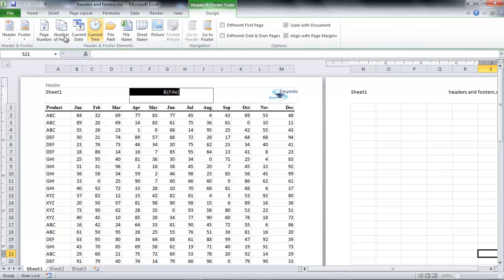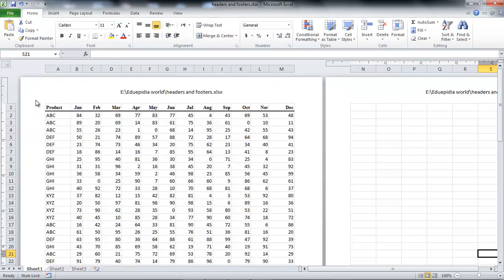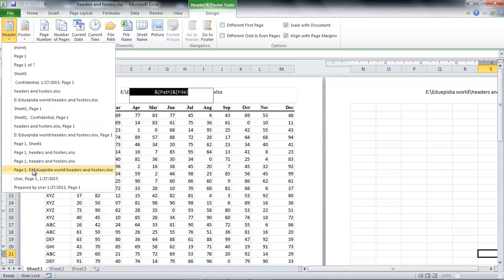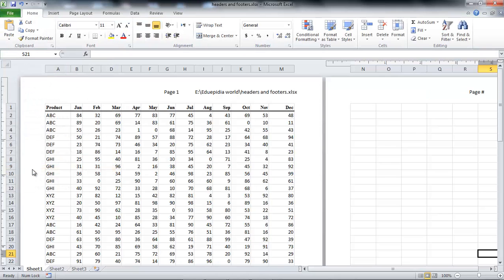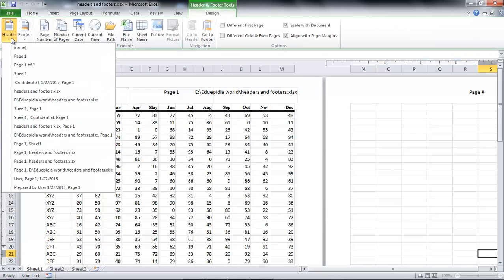There is predefined header and footer information in Excel which you can apply in the worksheet. In the page layout view, click on any section of the header or footer. Choose header and footer tools. In the design tab on the header and footer group, select any choice from the header or footer drop-down list.